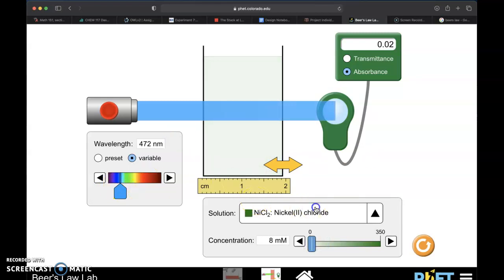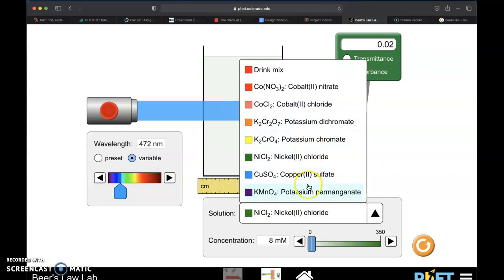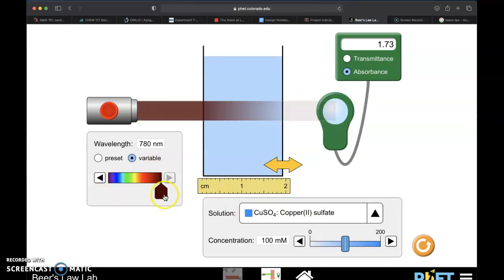Okay, so I'm going to do one more mixture. Blue, okay? Notice how the light is red, the absorbance is very high. I'm going to go closer to the blue. As I go closer and closer, it gets smaller and smaller.